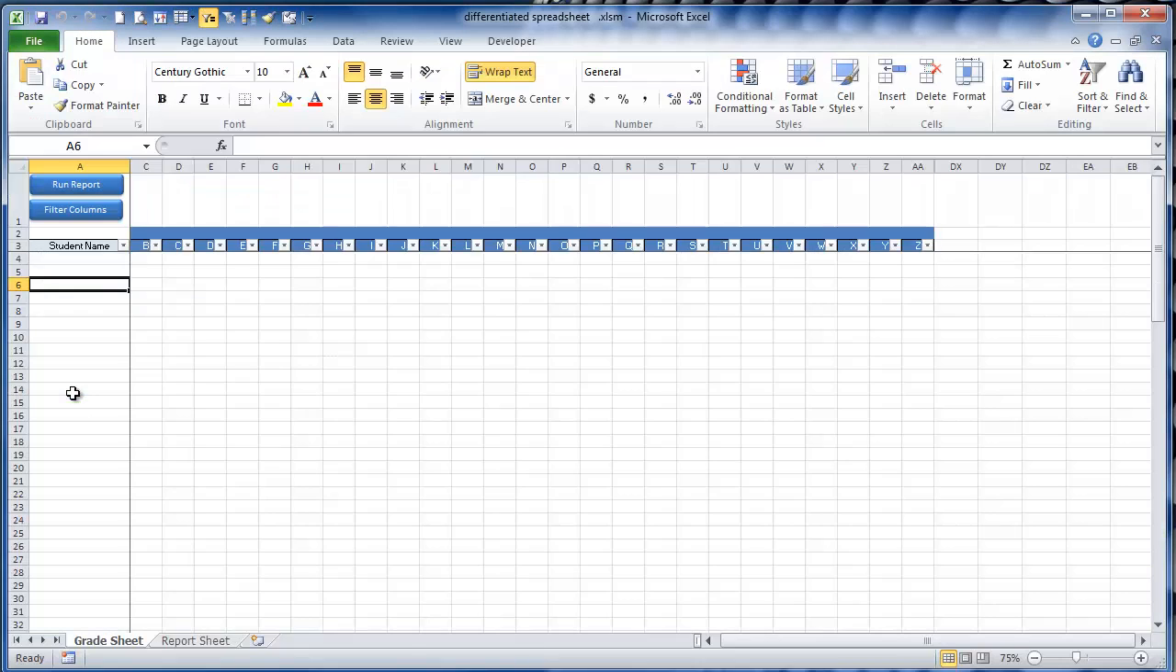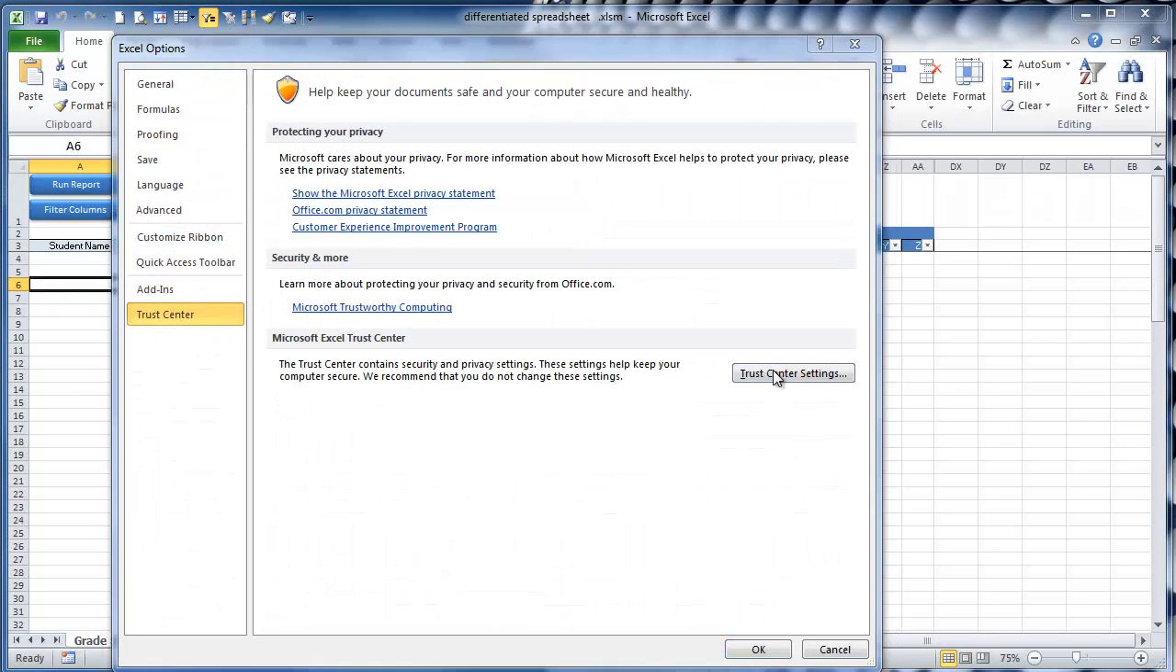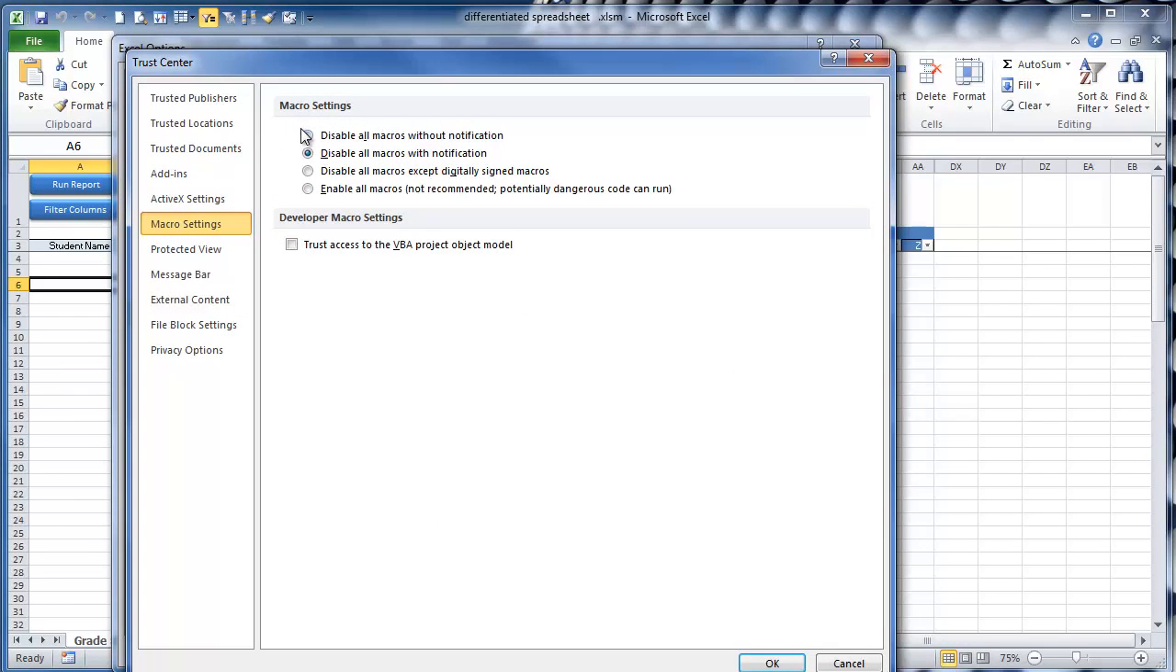Again, it's Options, Trust Center, Trust Settings, and set these. Now, if for some reason you're set to disable all macros and you have a macro-enabled workbook, you may have to click OK and close completely out of that workbook and open it back up. Close Excel all the way down and open it back up for it to work.